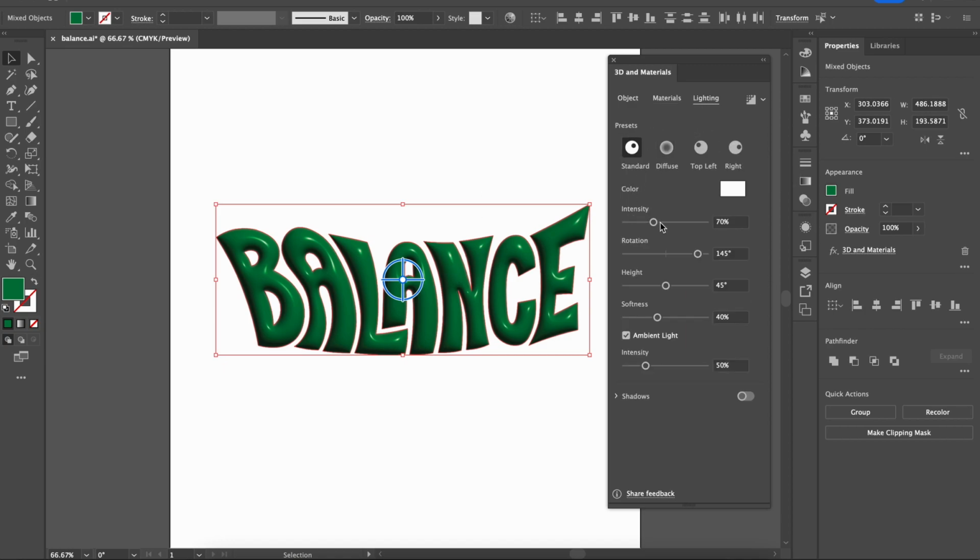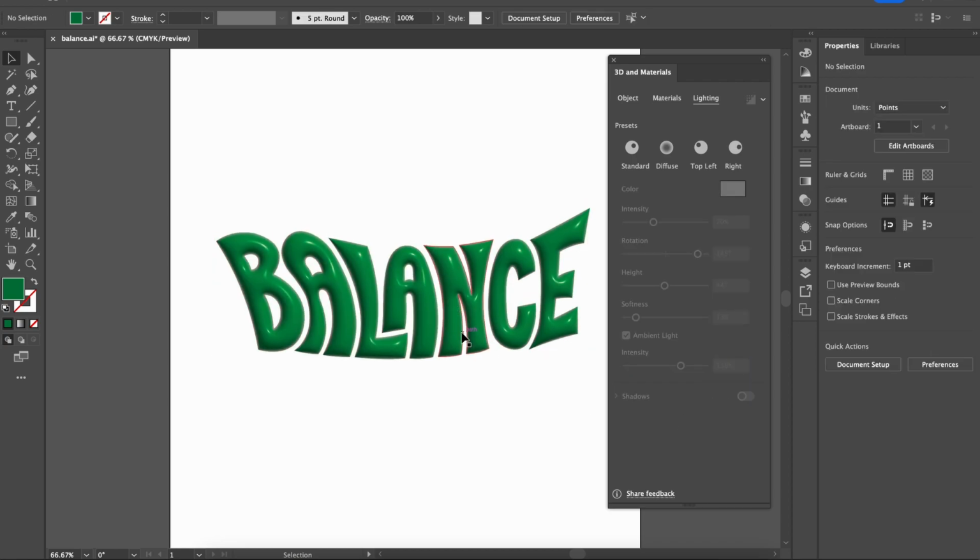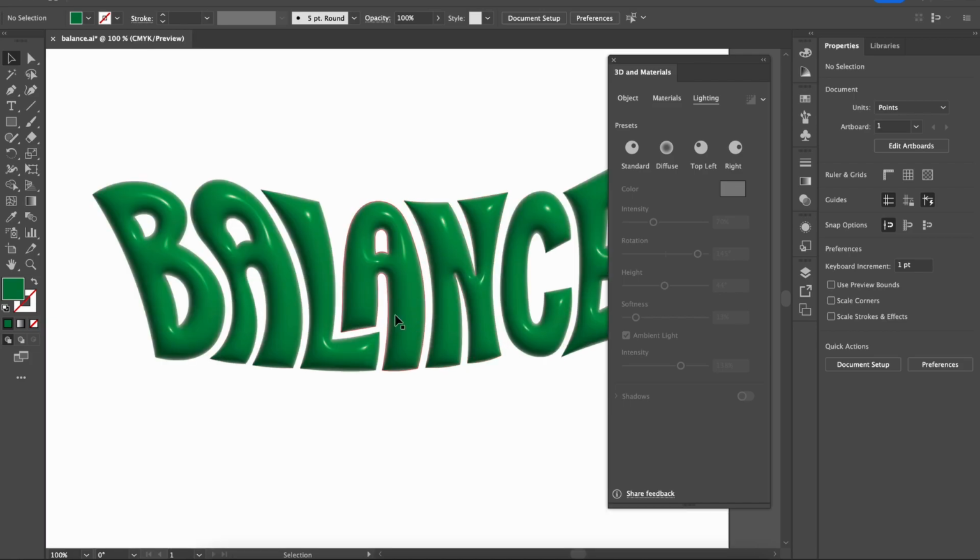Then go to lighting. And again, I'd recommend messing around, finding the best settings that suit your text and the look that you're going for. But these are the settings that I'm going to use. I'll turn the softness down and I'm going to turn the intensity of the light up, just so we can have some brighter text. There we go. So this is the look that I'm going for my text.